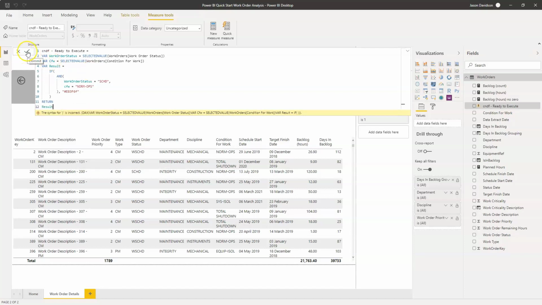Okay, so let's test that just to make sure it's working. Yep, no syntax errors. So we've identified a formula here that will check the row, and if this value here is normal ops and this value here is shed, then we want it to return this hexadecimal value, which is green. Okay, so how do we apply that?